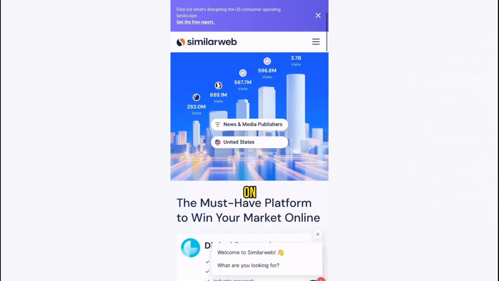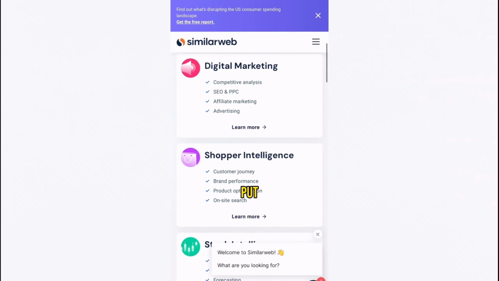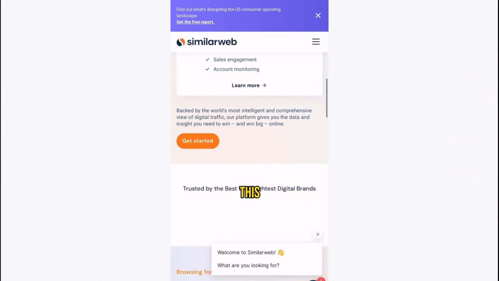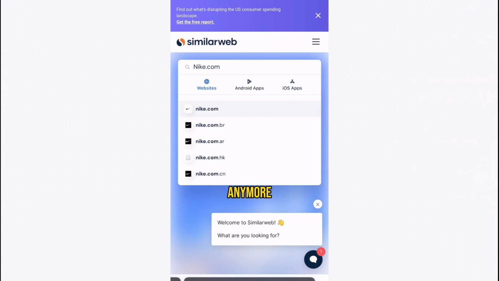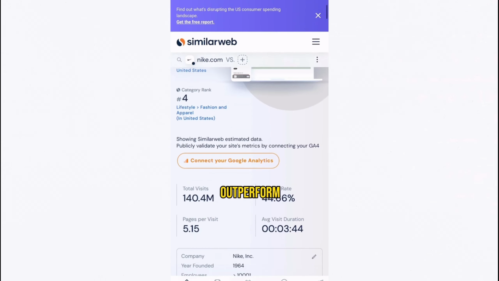SimilarWeb. Want to get a view on how your competition is doing? Put the URL of your competitor on this website and get tons of statistics about them. You won't have to worry anymore about finding a strategy to outperform them.